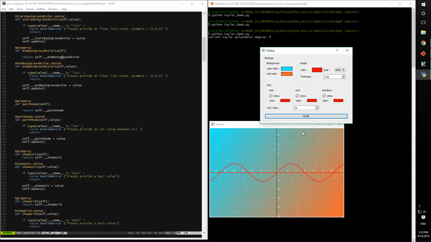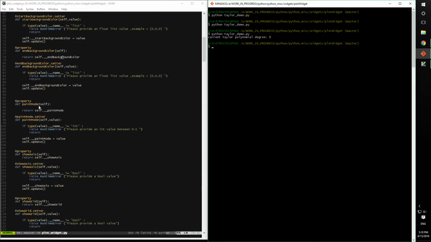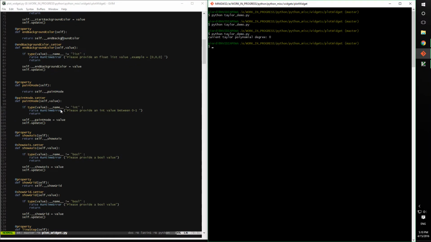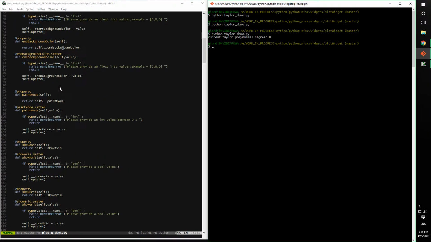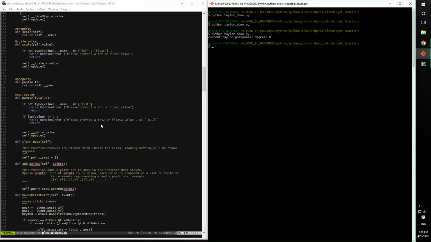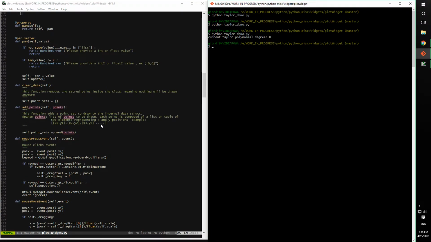You can show axes, you can show numbers, and everything. So this is where all these options are set. The widget is not doing anything fancy there, just settings, calling directly to these properties. So you might wonder, okay, that's all nice, but how do I draw?